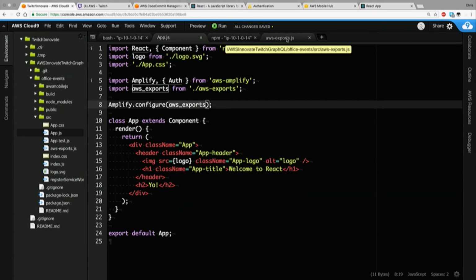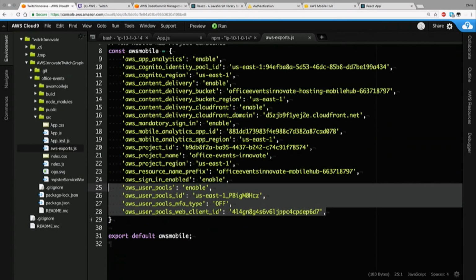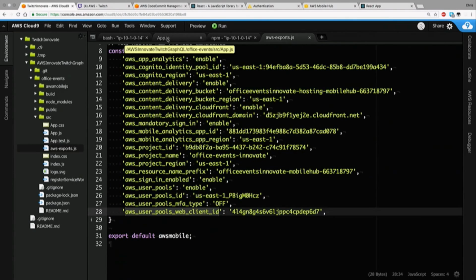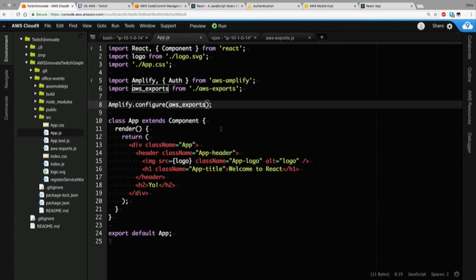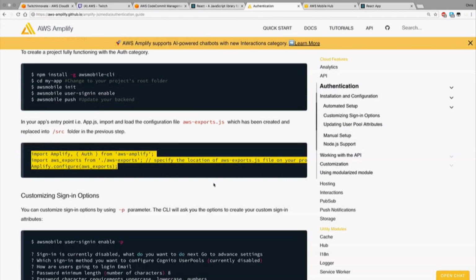If I come back over to AWS exports, it's actually updated itself with a couple of other configuration parameters, attributes, automatically. So the Cloud9 IDE refreshed this for me because I didn't have it open at that time. And it added in these AWS user pool configuration settings. So that's awesome. So I've got this configured. Let me go back here to the instructions.